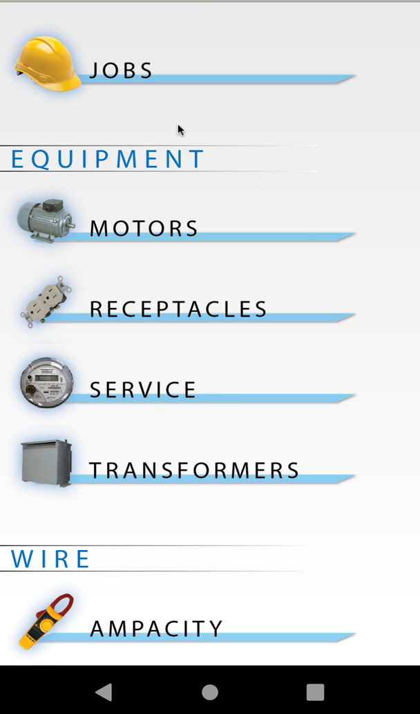So the first thing we're going to do is go into the Jobs module and choose a job or add a new job. What this does is it allows all our calculations to be saved under Jobs. So we want to make sure that the service calculation we're doing is saved under the proper job. So let's go ahead and go into the Job module.